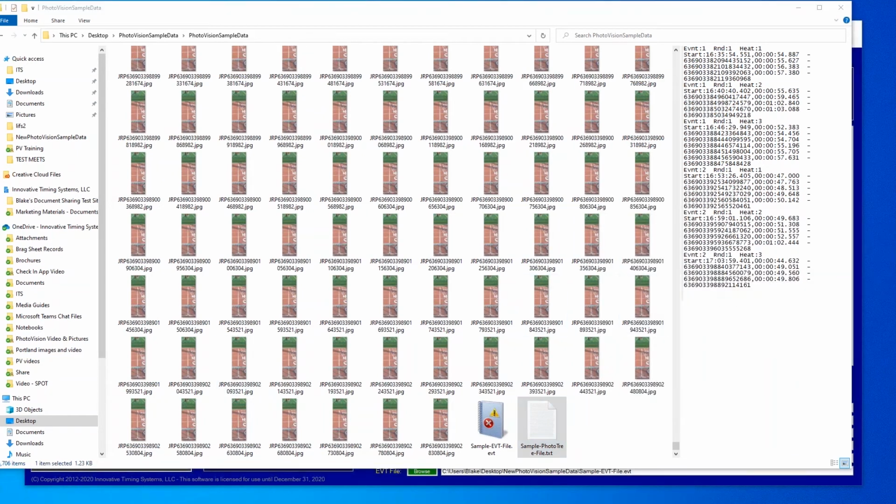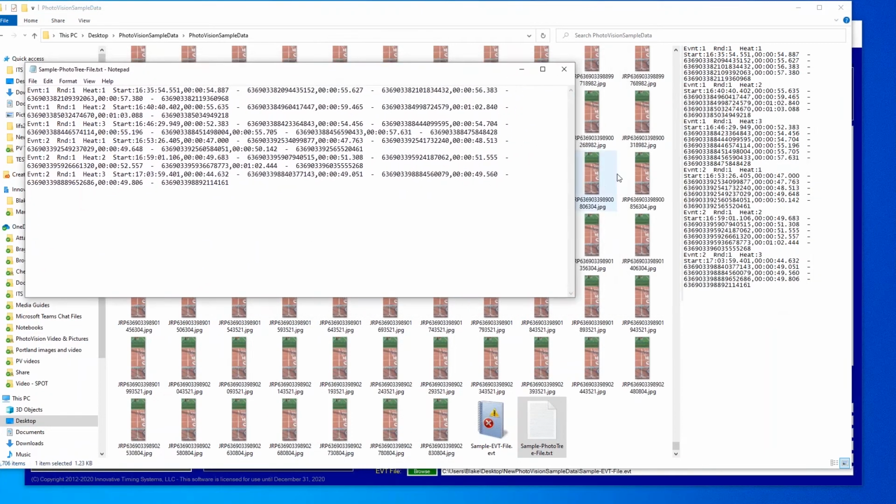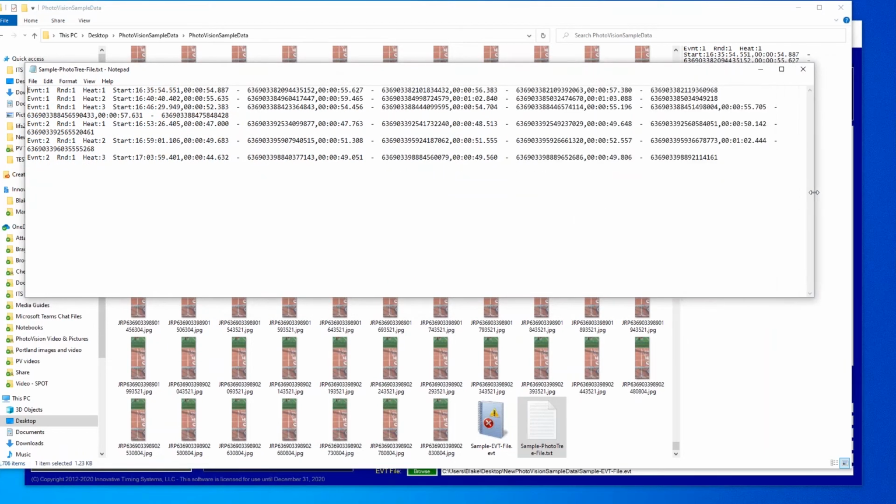In Notepad. Here is the event, round, and heat, the start time as an elapsed time, and as a time of day. So 16:35:54.551 was the start time of day. That'd be 4:35 p.m. and 54 seconds. And then the elapsed time for each of the bookmarks, along with an associated code that references an image.